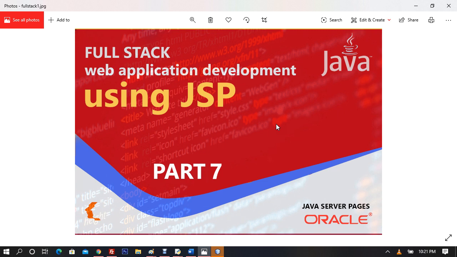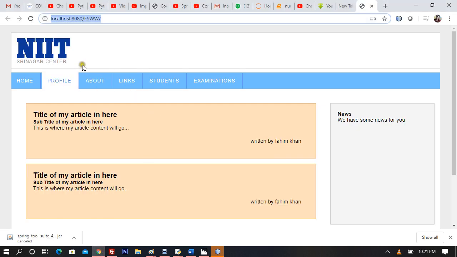All right? Having said that and taking that into consideration, let's get started on a good note with developing web applications using JSP, and full stack web applications. What we have done so far is achieve many different things, right? We have reused the design, we have reused the UI.